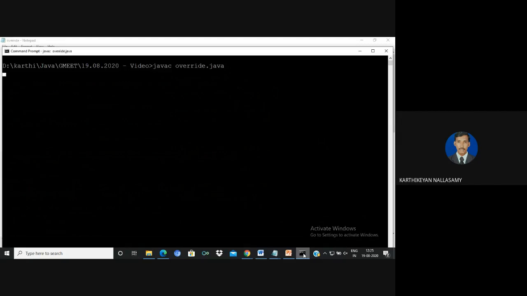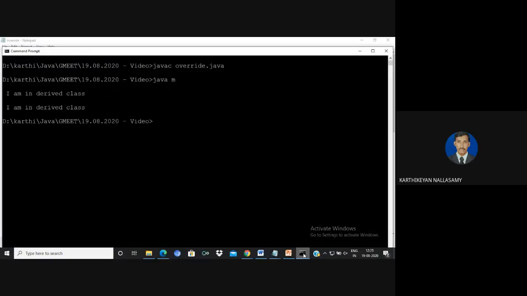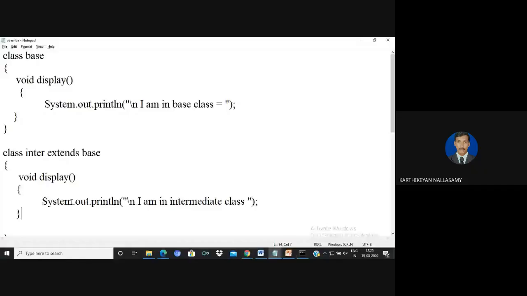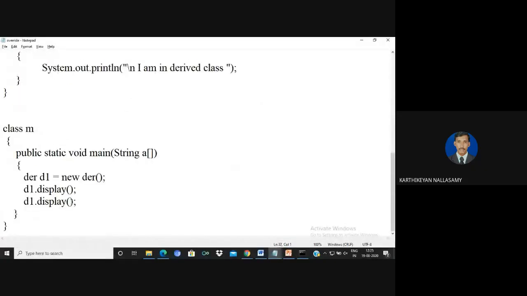Yeah, it's now compiled, so no error. Now I'm going to run it. It executes only the derivative class, because method overriding is there. So it always goes to that derivative class. Even if you are pointing d1.display, it always refers only to the derivative class, because it's overridden. So if you want, you can use the method overriding concept.